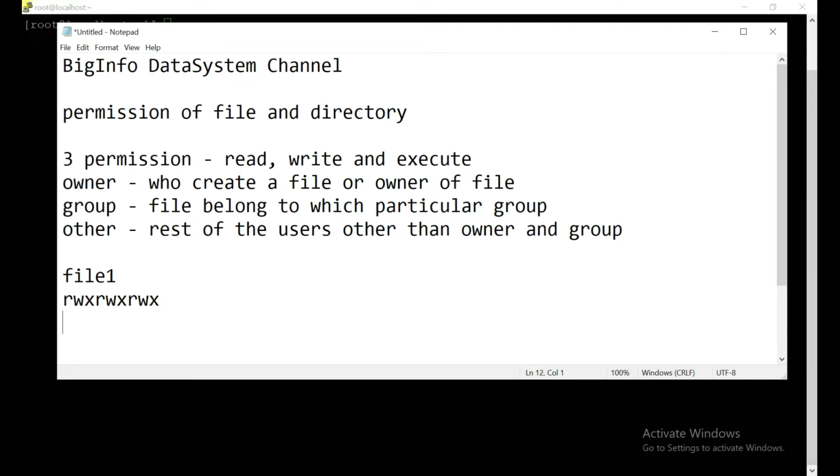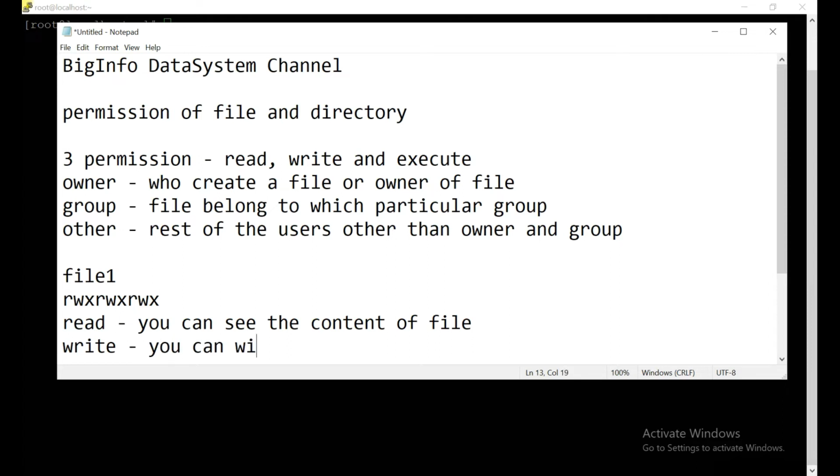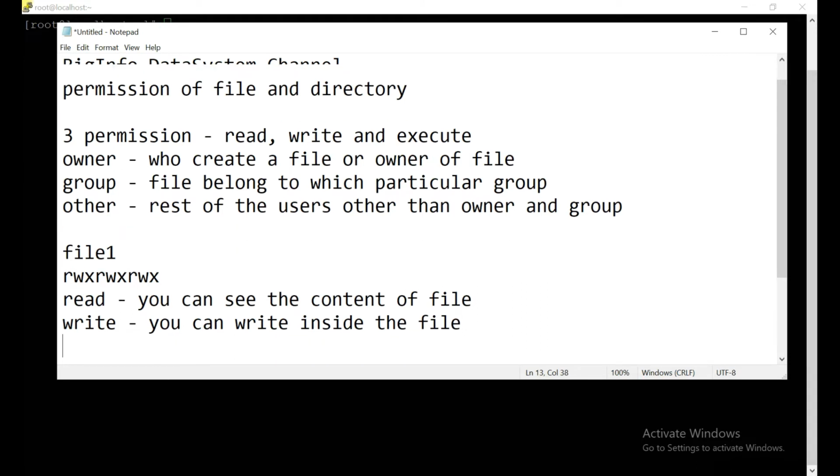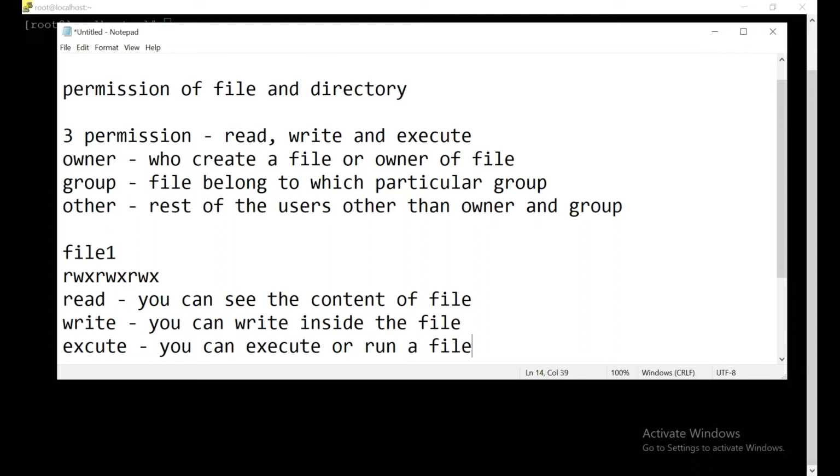Now what is the meaning of read? Read means you can see the content of a file. Write means you can write inside the file. And last is execute. You can run the file as a script. You can execute or run a file as a script.